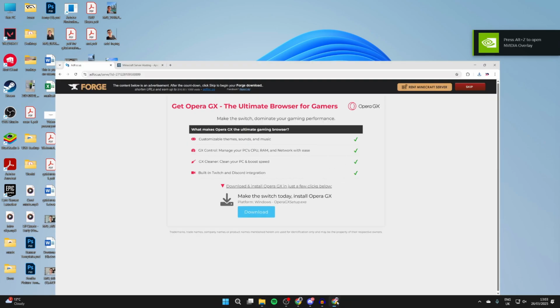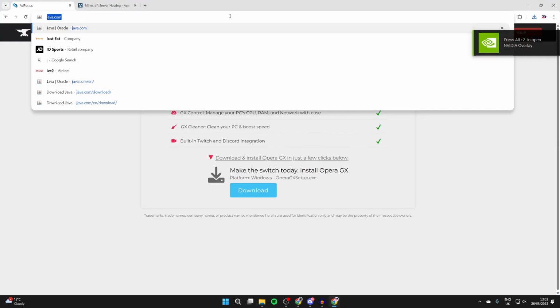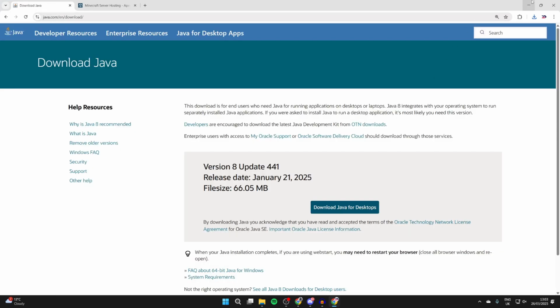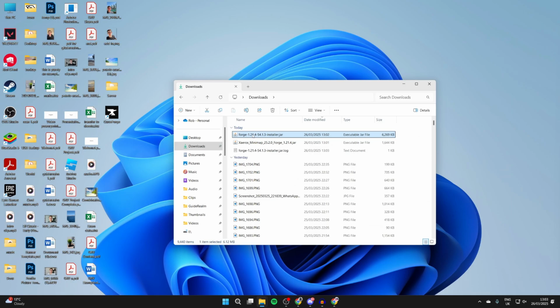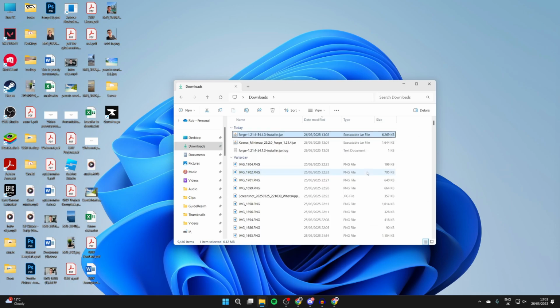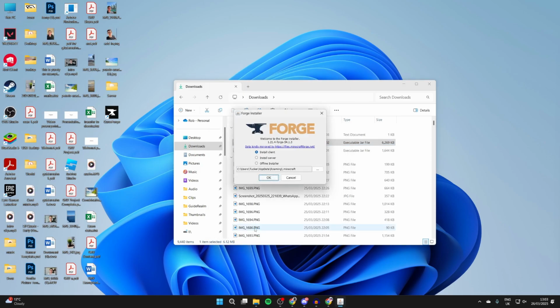So what you need to do is come back to your web browser and head to java.com. Here you can click download Java for desktops, download it and install it. Then return, and you can right click on Forge, hover over open with and select Java, or click choose another app, find it and press always, and it will run. If it still doesn't, you may need to do something called a jar fix.